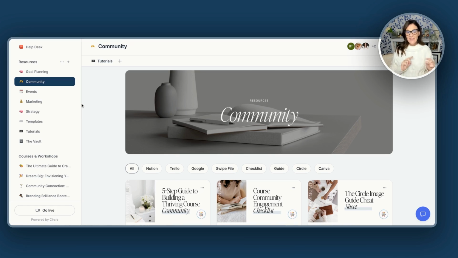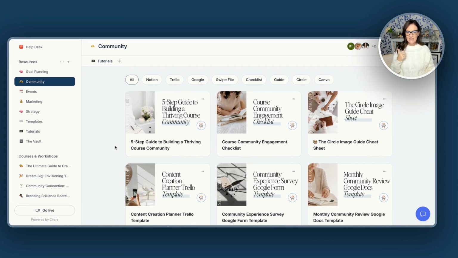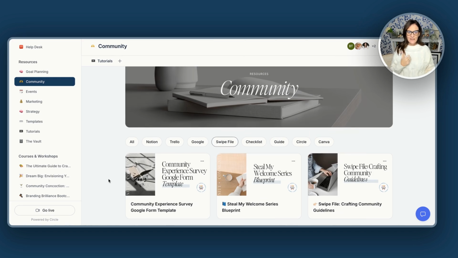Then within those spaces, we drill down even further and we have set up topics, or what I like to call tags, to help the user understand the best way to find the things they need right away. So if I'm coming into the co-op community and I need to find a swipe file on community, I'm going to hit swipe file and see what comes up. And from there, I've found 3 really great resources I can start to dive into.